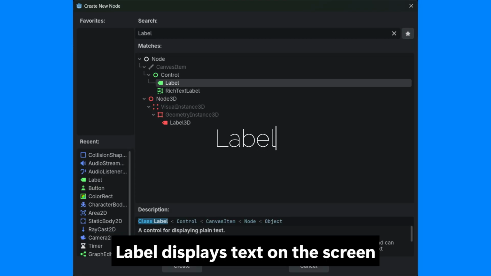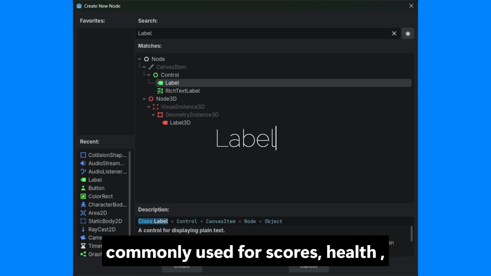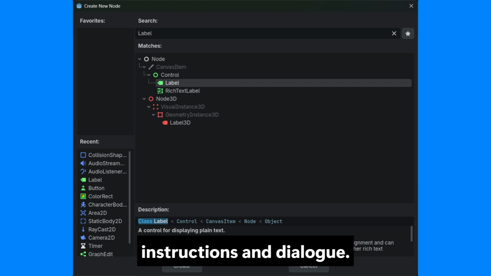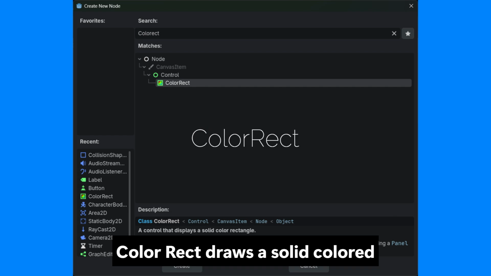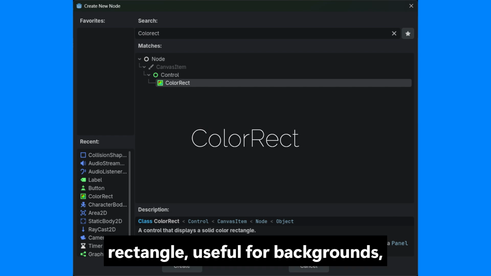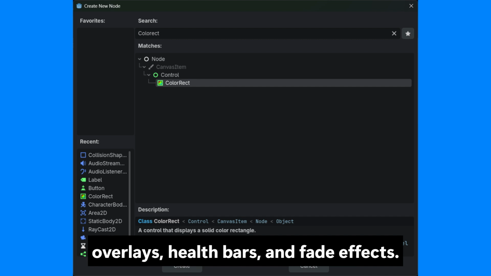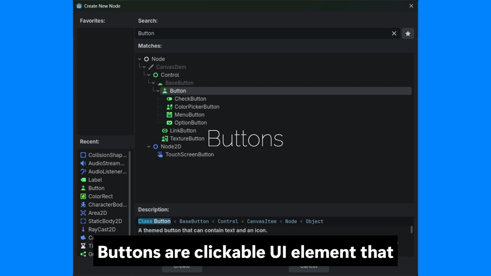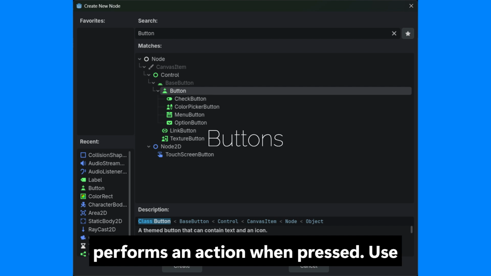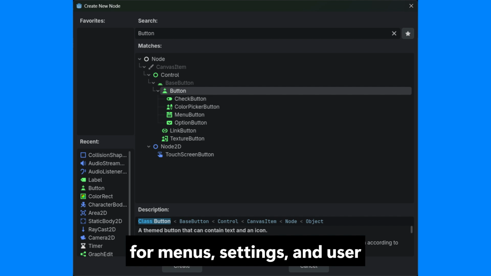Label displays text on the screen, commonly used for scores, health, instructions, and dialogue. Color Rect draws a solid colored rectangle, useful for backgrounds, overlays, health bars, and fade effects. Buttons, a clickable UI element that performs an action when pressed, used for menus, settings, and user interactions.